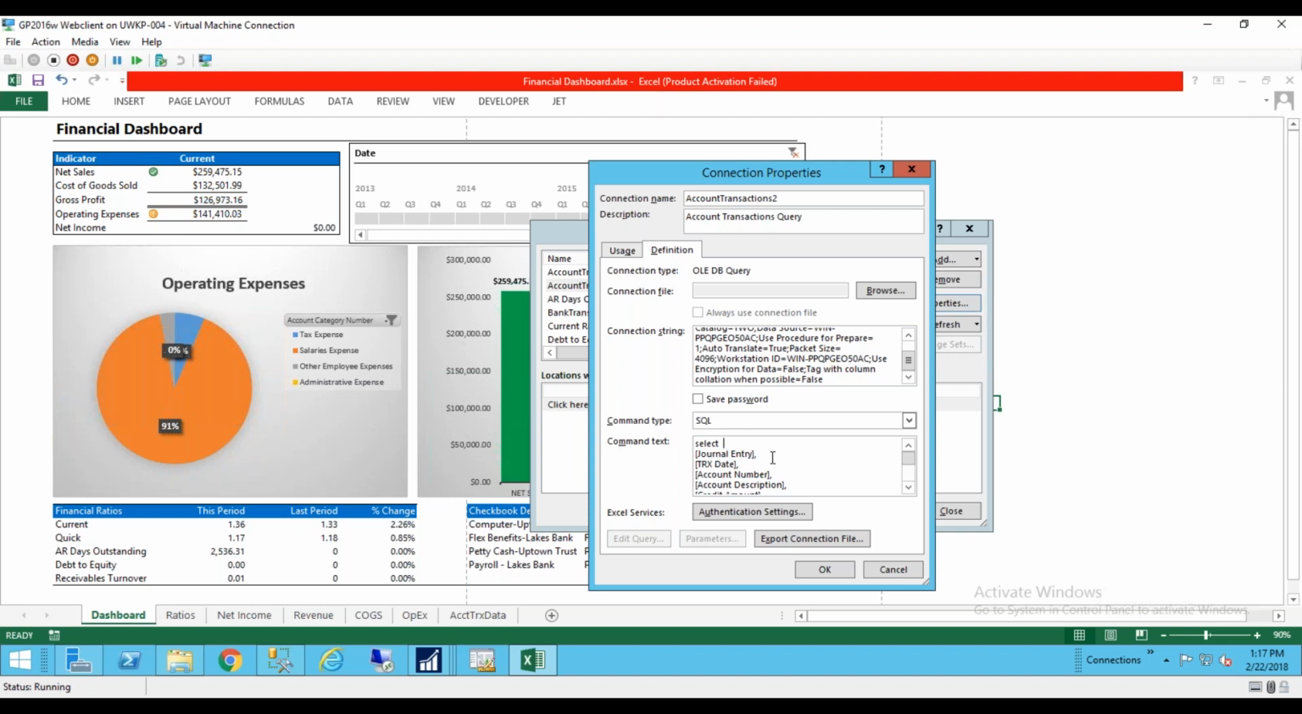This is the actual script query that we're going to be using to pull the information in. It's saying select, and it's calling out a field name in a specific table, all right? So journal entry, transaction date, account number, all of these fields I want pulled in from, and then it's defining the actual table that we want to pull the information from.